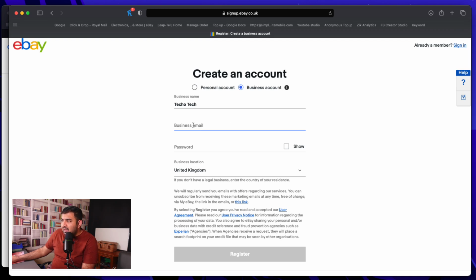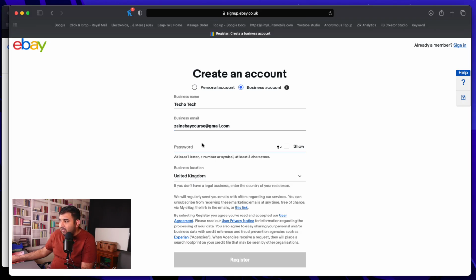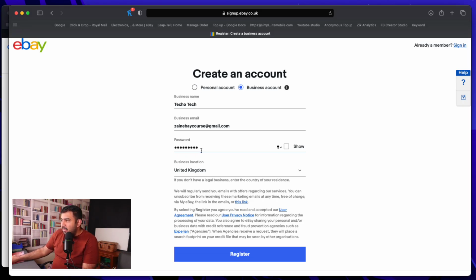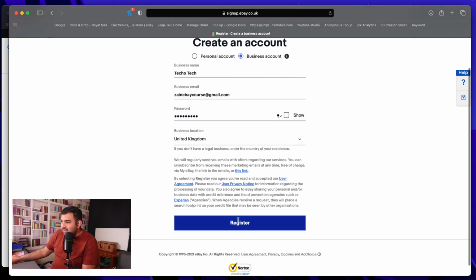We created the email address already, which is zenebaycourse at gmail.com. In your case, you're going to create whatever you want. And also, the password can be anything. You pick the password for yourself, you're not going to pick the one I'm going to tell you. I'm just going to put one in, and the business location is United Kingdom.